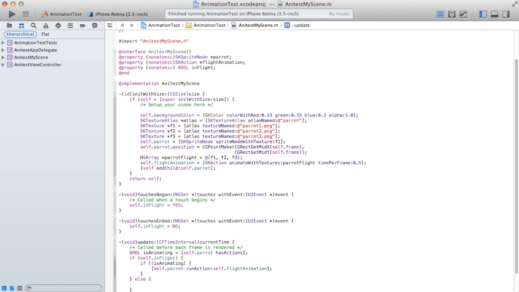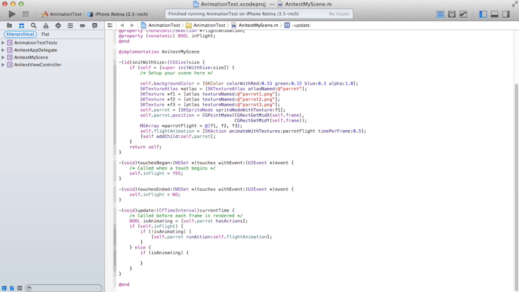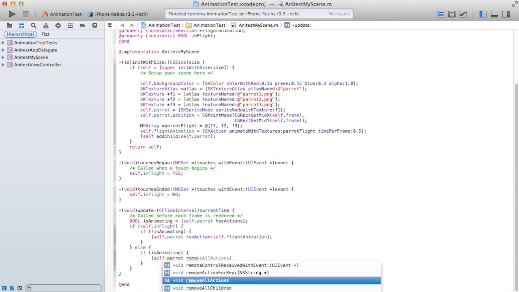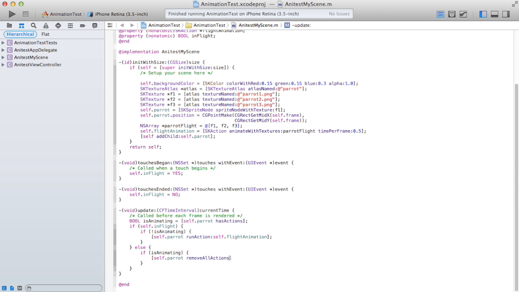Then stop the animation if it's currently animating. Alright, if isAnimating, remove the animation. We can just remove all actions, because there's only one action, and that's the animation action.